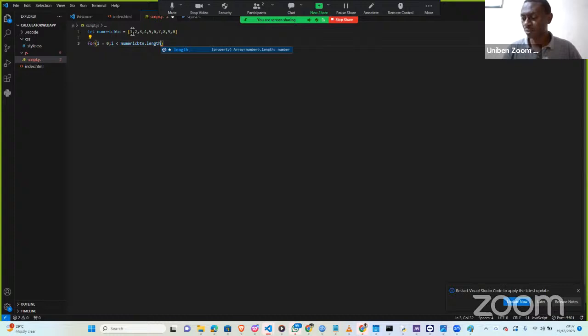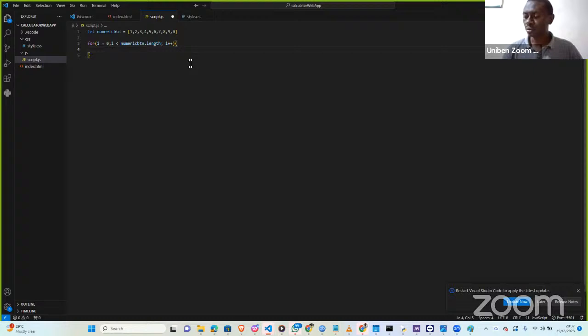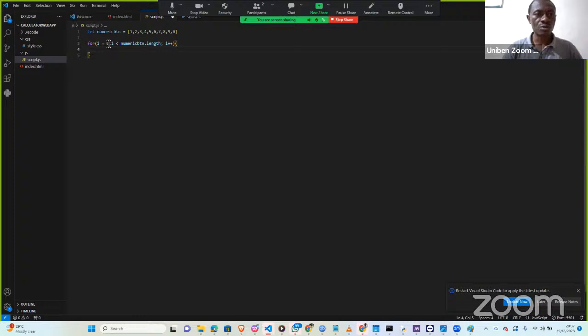So I'm going to end it there, and then I'm going to put my iteration, i plus plus. What this is simply doing is it's going to start from 0, which is index number 0, and it'll end at 9, while i is less than the btn.length, and it's going to be incrementing. So start from 0, 1, 2. In programming, the items are arranged starting from 0.